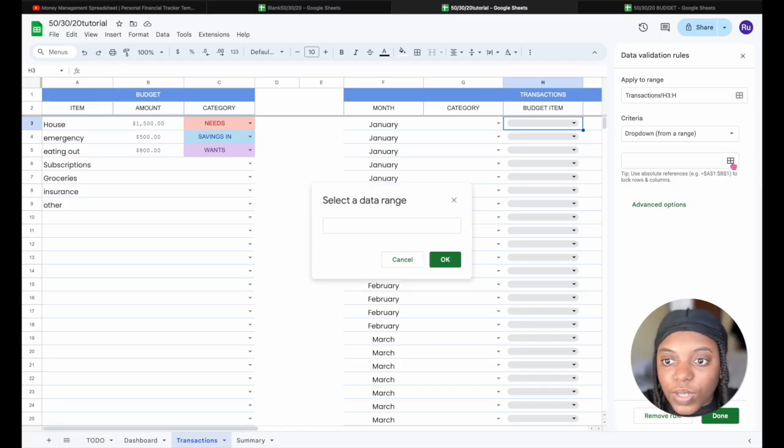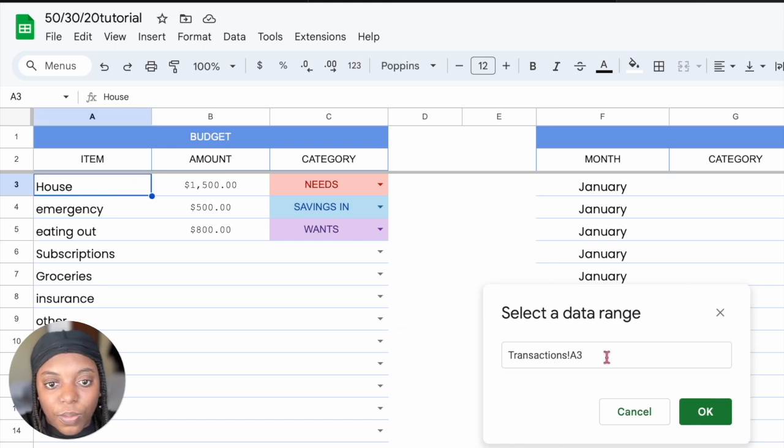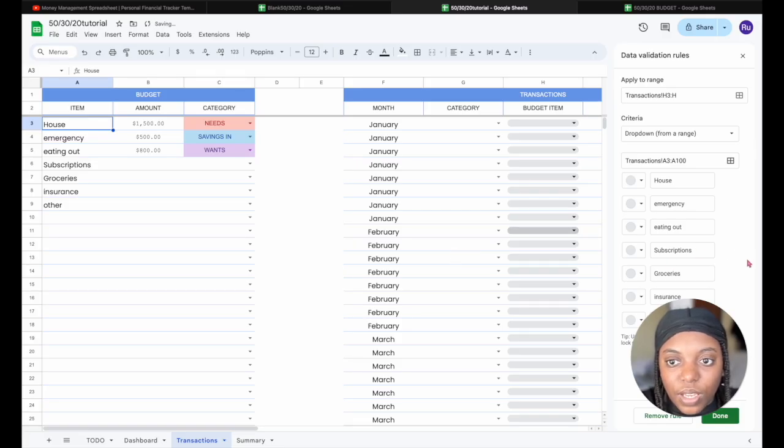So you press on here where it says select data range, press on there, and then you select in here. Make sure that the cursor is blinking in there. Otherwise you end up writing on the sheet. So select a data range. I want it to start from A3, and then you go back here. Make sure the cursor is blinking until A100, because I think that's how many budget items I will personally have. And then I press OK.